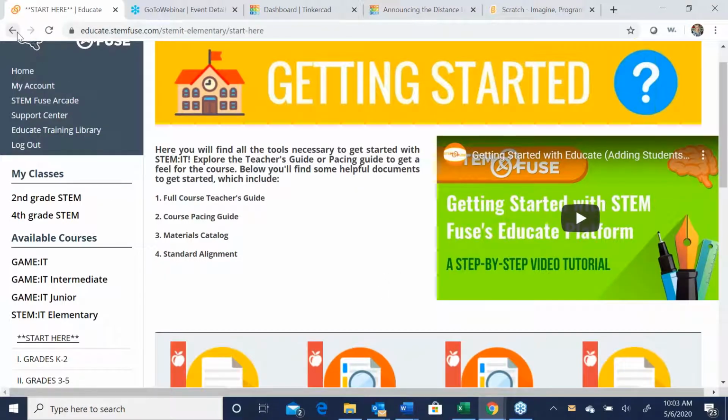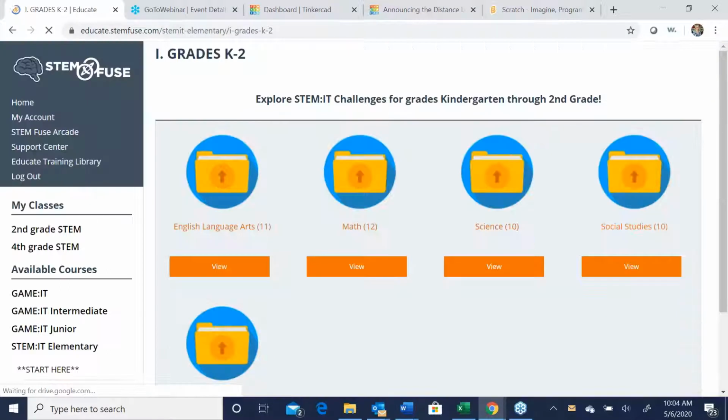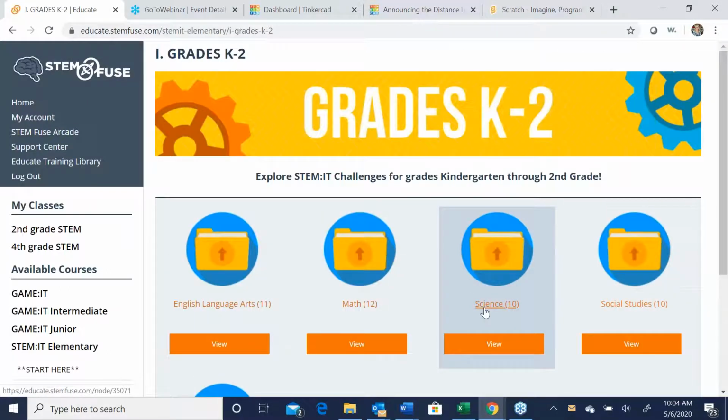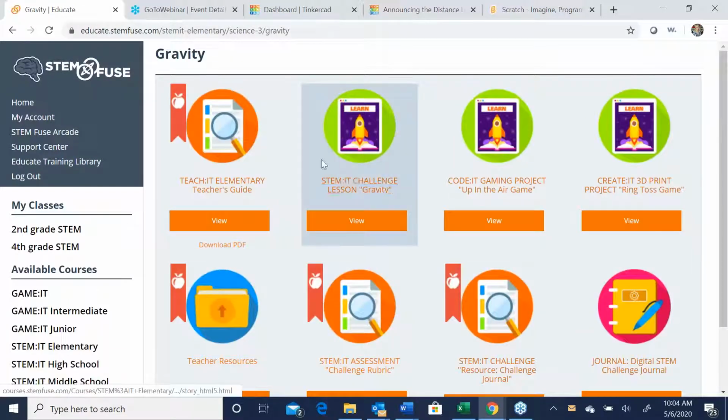What I'm going to do first is show you where this is in your course. With STEM at Elementary, you have lessons for grades K to 2 and grades 3 to 5. Let's say that I wanted to do the science lesson on gravity, and I've already done my hands-on lesson. This is the hands-on lesson where the students are using materials that they already have at home during distance learning. Normally we would say materials that you currently have in your classroom, but now kids are doing this at home.